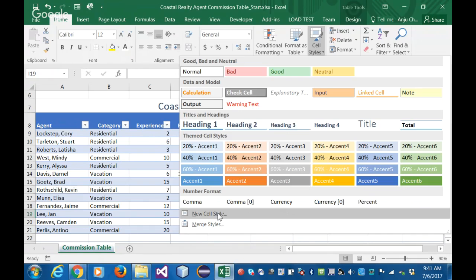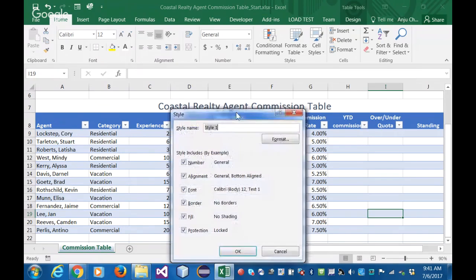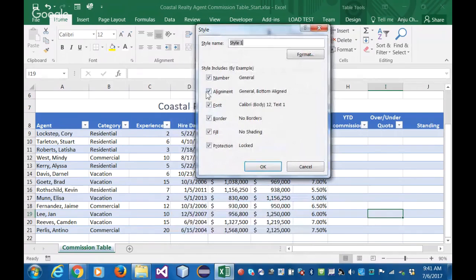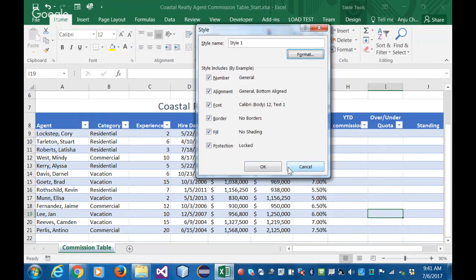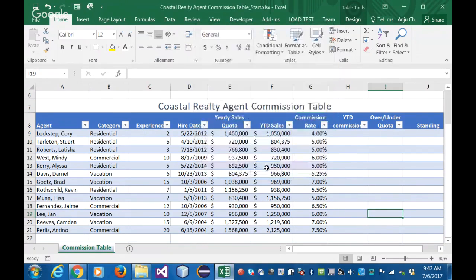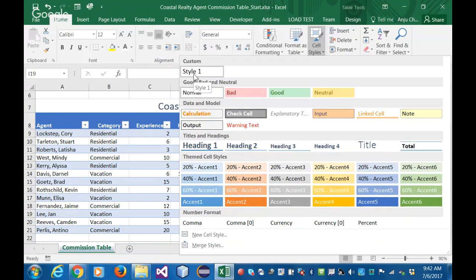So we've done this before. You can always create a new cell style, just as a reminder. In the new style, you can give it whatever name you like, change the alignment and so on, format it the way you like. Once you give it a name, that style will occur in your table. Notice you created a style called Style 1. And there it is. Anytime you want to apply this style, you can click on it.